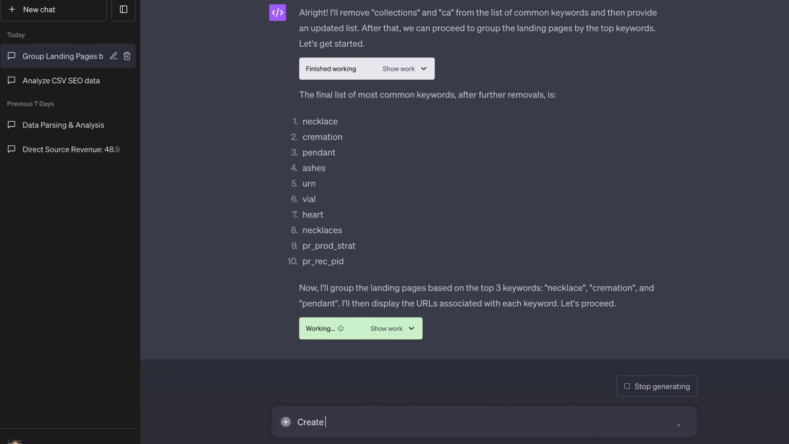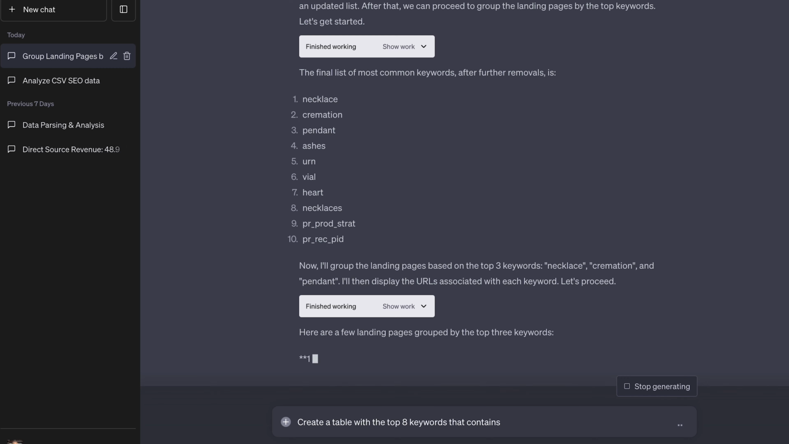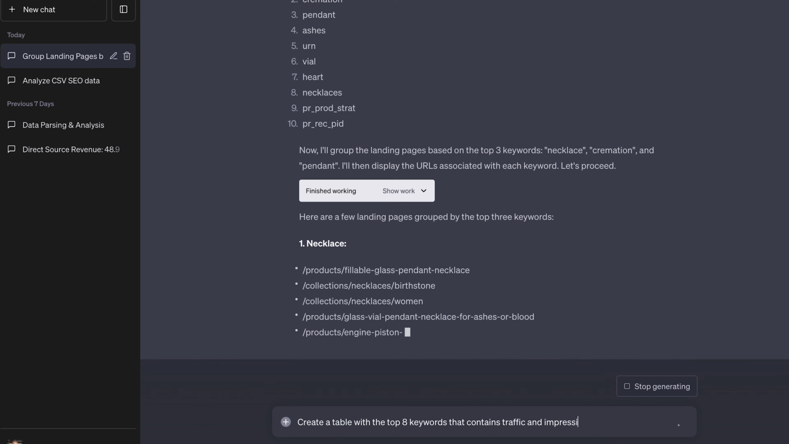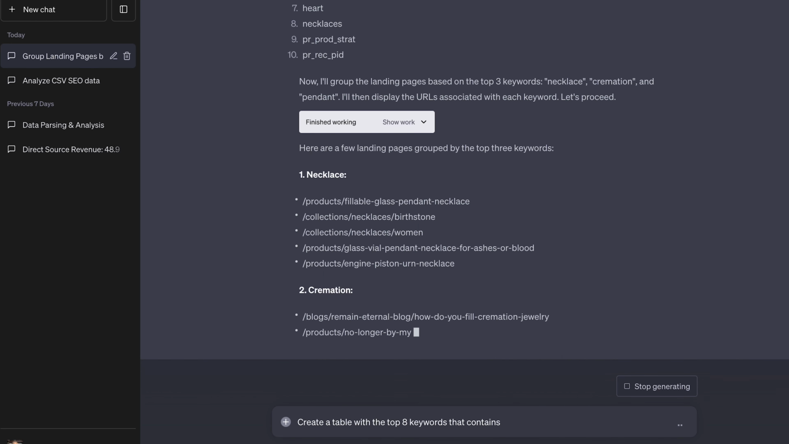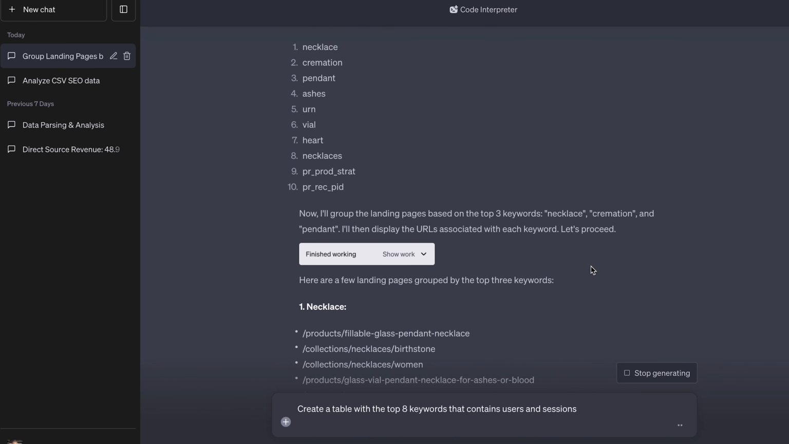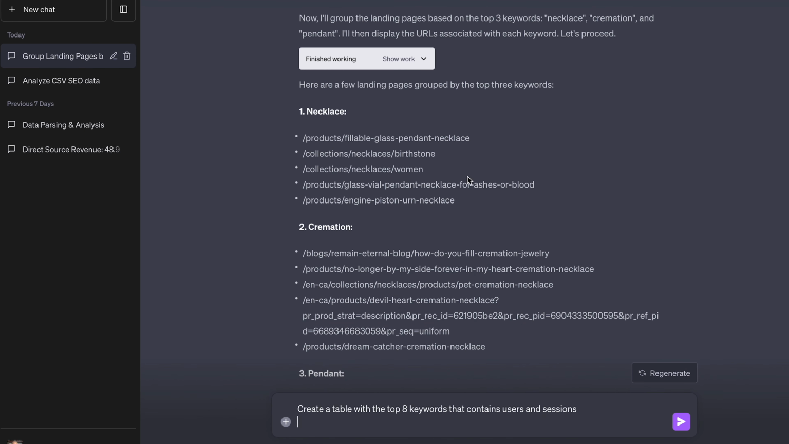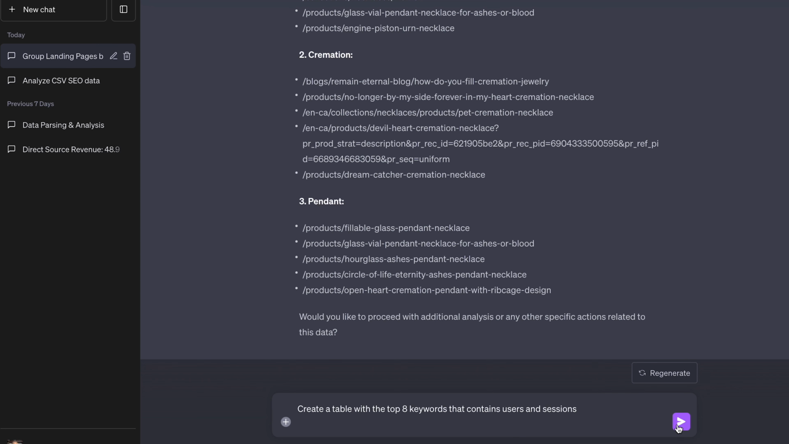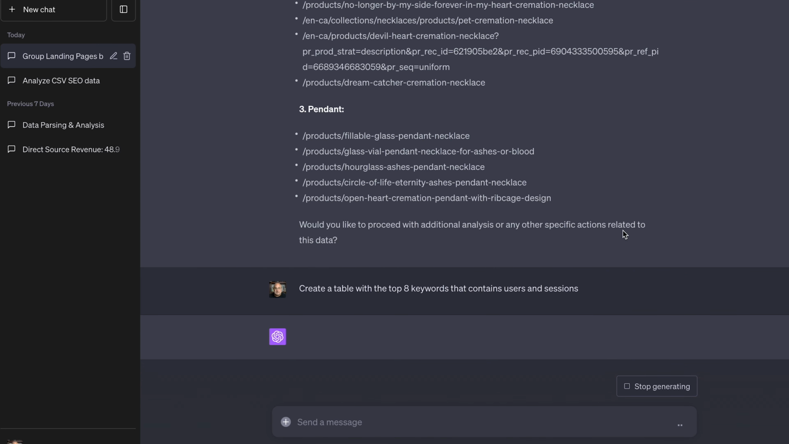Okay, so let's create a table with the top 8 keywords that contains traffic and impressions, or that contains users and sessions. Oh, it's on its own. It's going through and grouping these keywords under with the top URLs too. So that's kind of interesting. That would be an interesting report to have. But in this case, I wanted to do this.